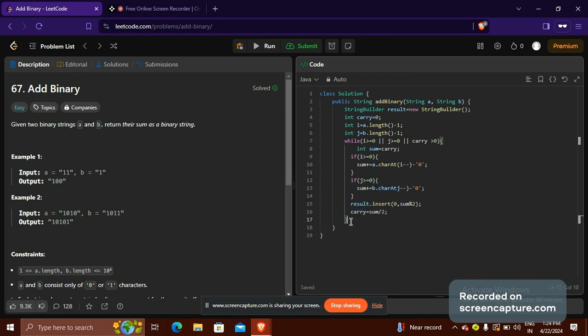After the while loop is completed, we'll return the string. To return that, we can use result.toString(). As it is a string builder, we are trying to change it into a string. Let's try to run this. Probably it should work.